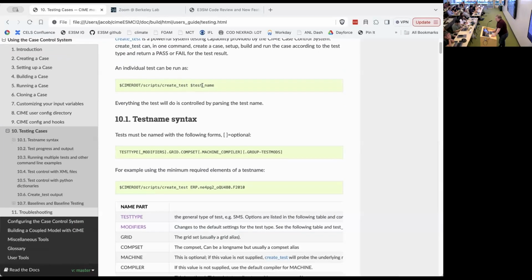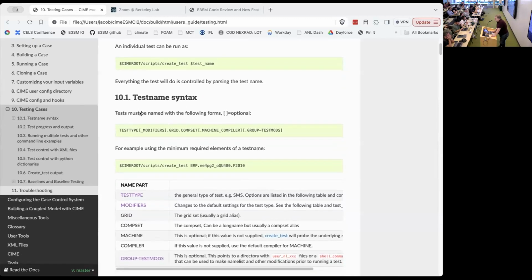It's create test and then the test name. And everything that the test does is controlled by parsing this test name, which has very specific features in it, which I'm going to go over. So the test name starts out with a test type, which is a 3 or 4 letter string, saying what the test is going to do. There's some possible modifiers to that. There's a grid and a comp set alias, which are things you're familiar with by now. The machine and compiler: usually the machine is whatever machine you're running on, so you don't have to give that. The compiler will be the default compiler usually, but you can specify another one if it's supported. And then there's some possible test mods, which I'll talk about.